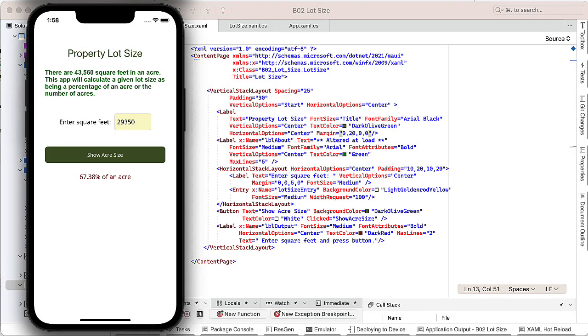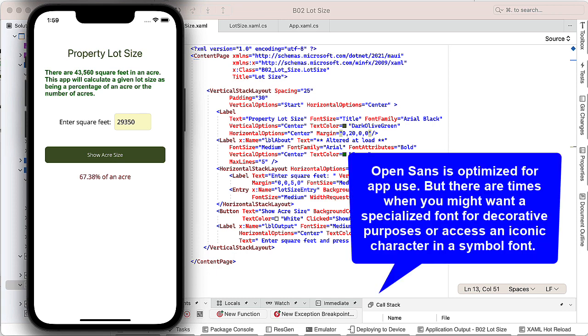In the previous project, I set the font family of our title label to Arial Black. And you may have realized, if you know typography, as you're looking at the output of that application, that the title is not in Arial Black. In fact, it's actually in OpenSans, which is the default font family in .NET MAUI.